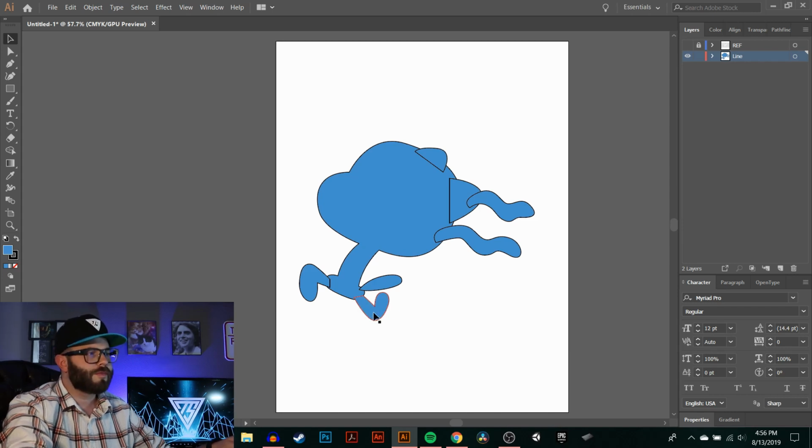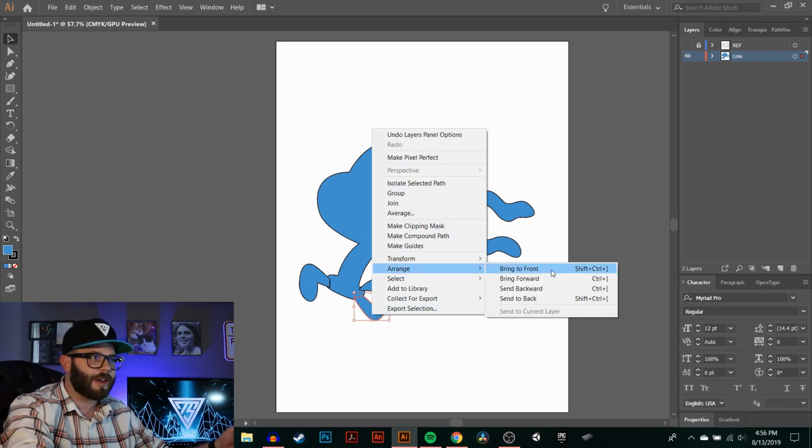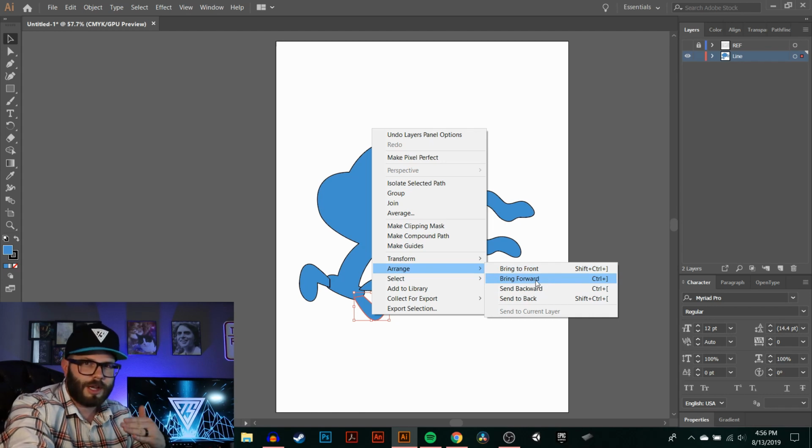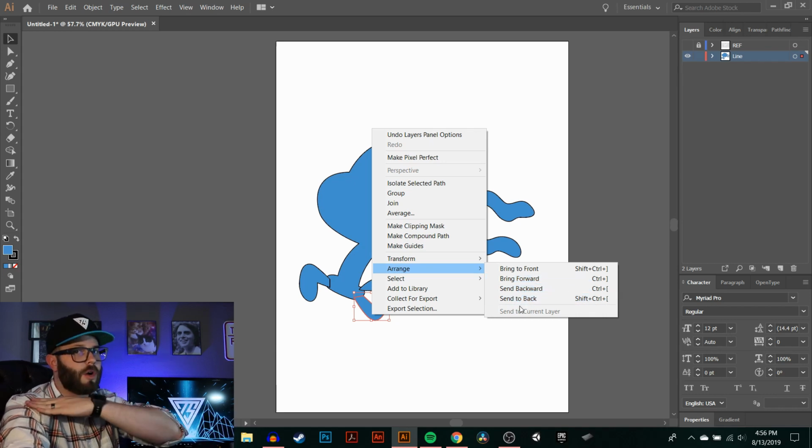But I want some of these shapes to be behind others. So what I'm gonna do is select the leg, and I can right click, go to Arrange, and I can either say bring to front, bring forward, send backward, send to back. Bring to front means bring all the way to the front. Bring forward means just bring one level forward. Send backward, send one layer back. And then send to back means send all the way back.